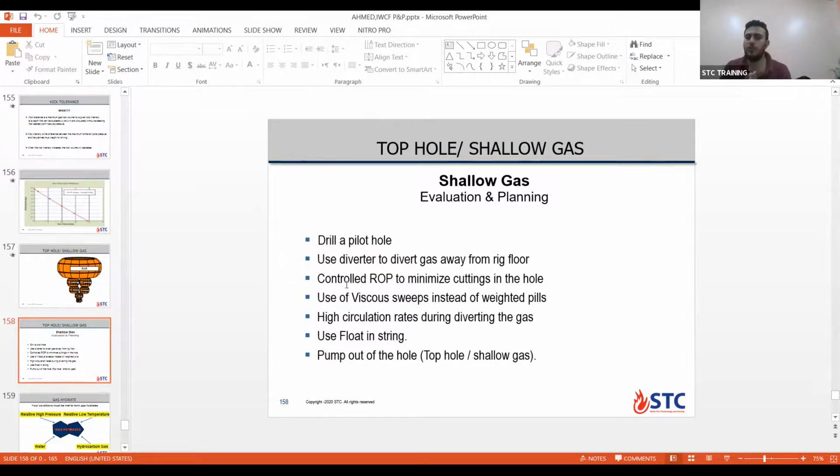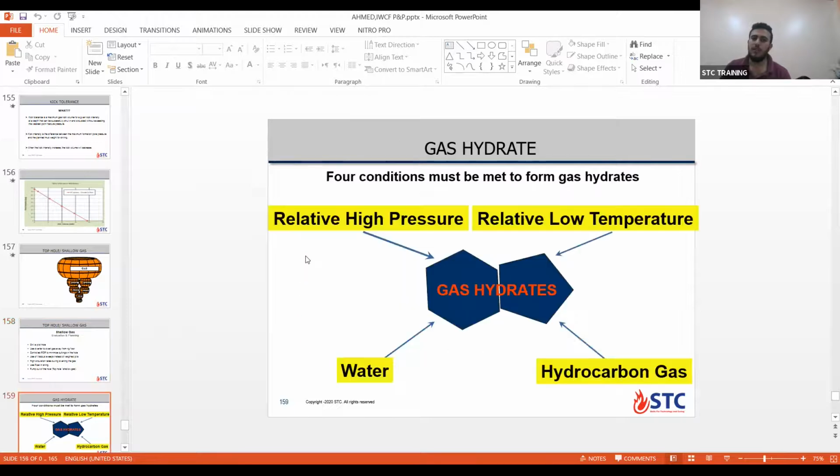You need to control your rate of penetration to minimize the cuttings in the hole. Then use viscous sweeps instead of weighted pills. Then use a high circulation rate while diverting the gas out of the well. Also use a float in the string to prevent any backflow from the drill pipe. Pump out of the hole while you are tripping out.